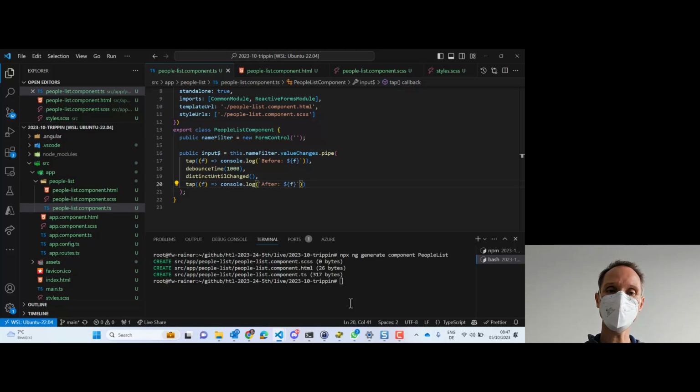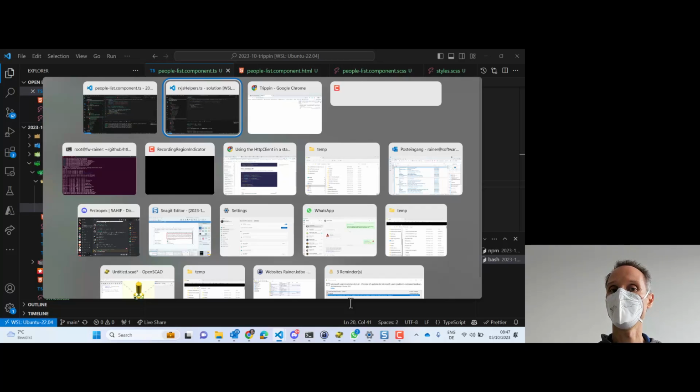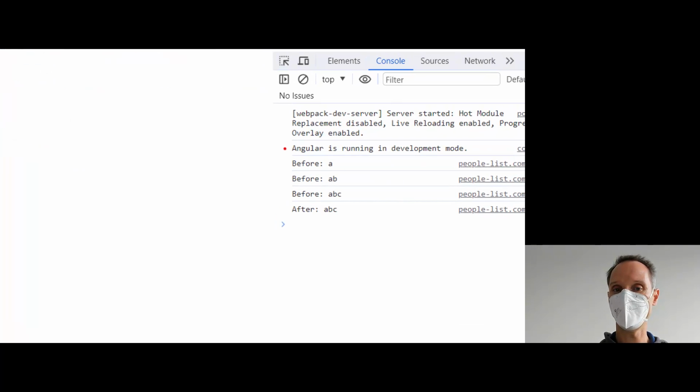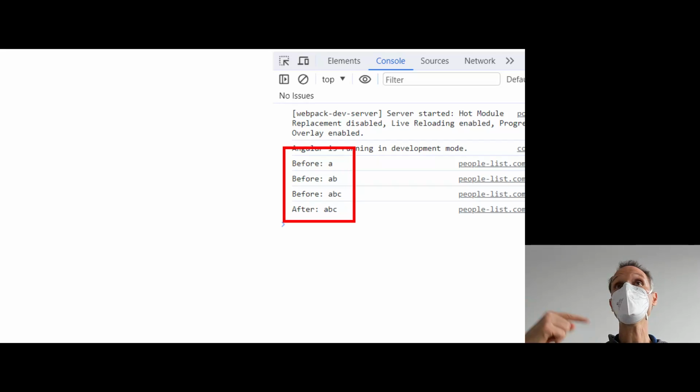Think a second about what you think is going to happen. And I'm going to show it to you now. See, I type ABC. Got it? The first tap is taking every single message because it's at the beginning of the pipe. The second tap is at the end of the pipe, after the debounce time and after the distinct values. And therefore, we have 3 befores and 1 after.